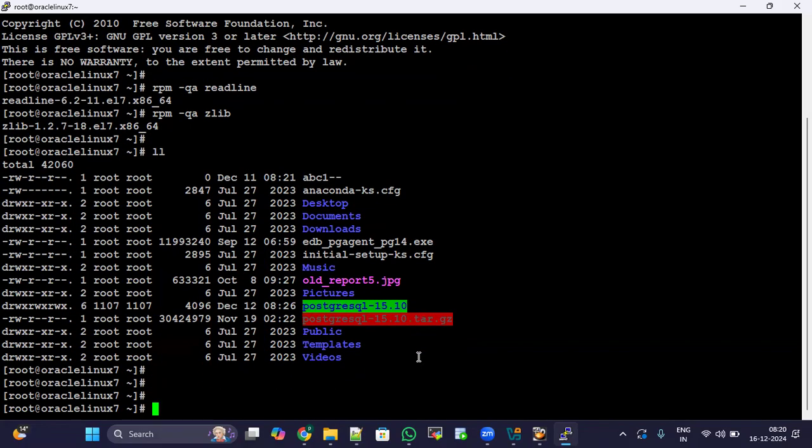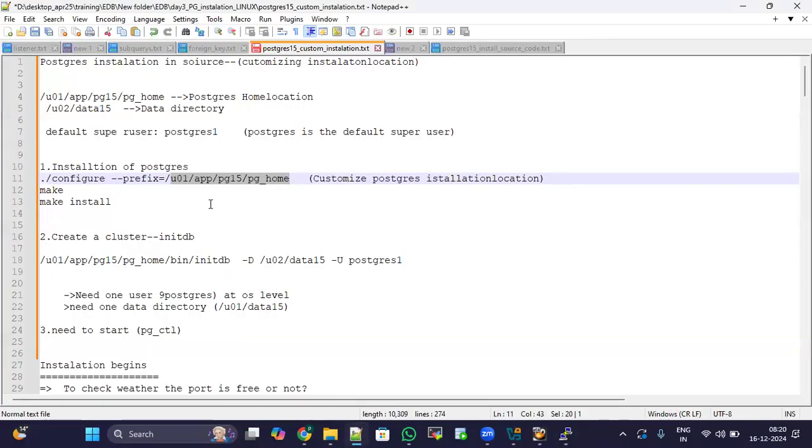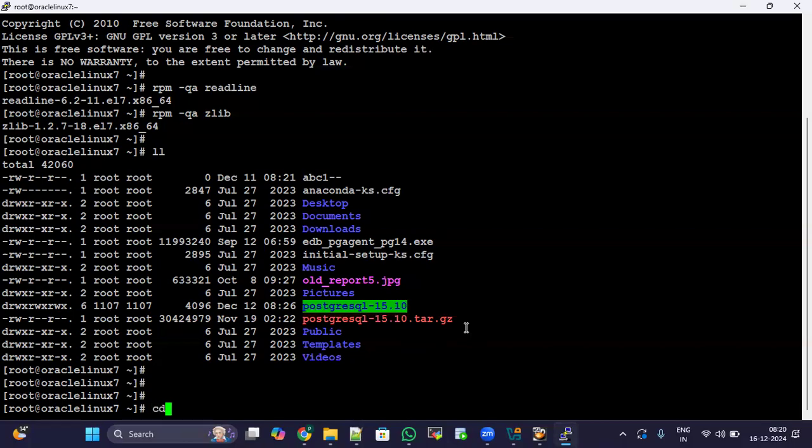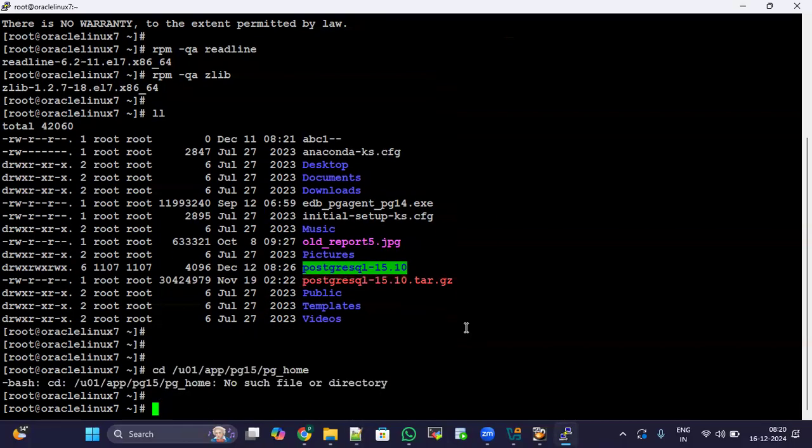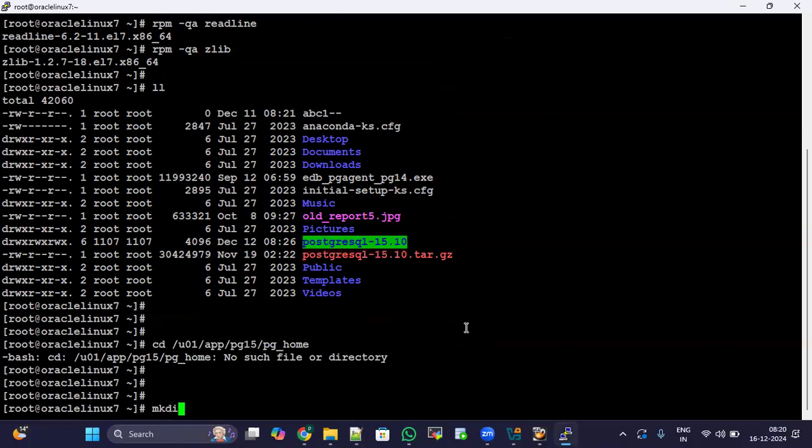So what do we require? We need an installation location. We decided to install Postgres in a custom location, so we have to create the installation location. This is the location. Let me see first whether this is available or not. No. So we have to create it with mkdir.